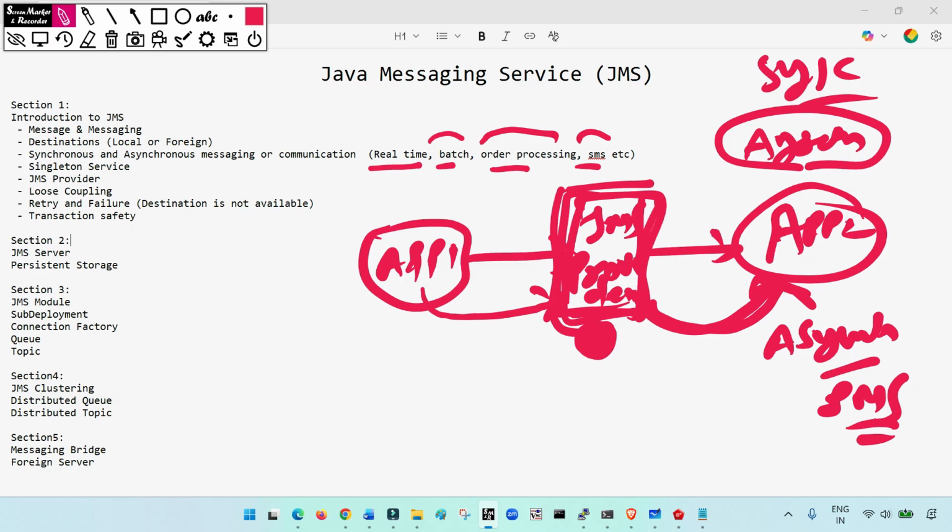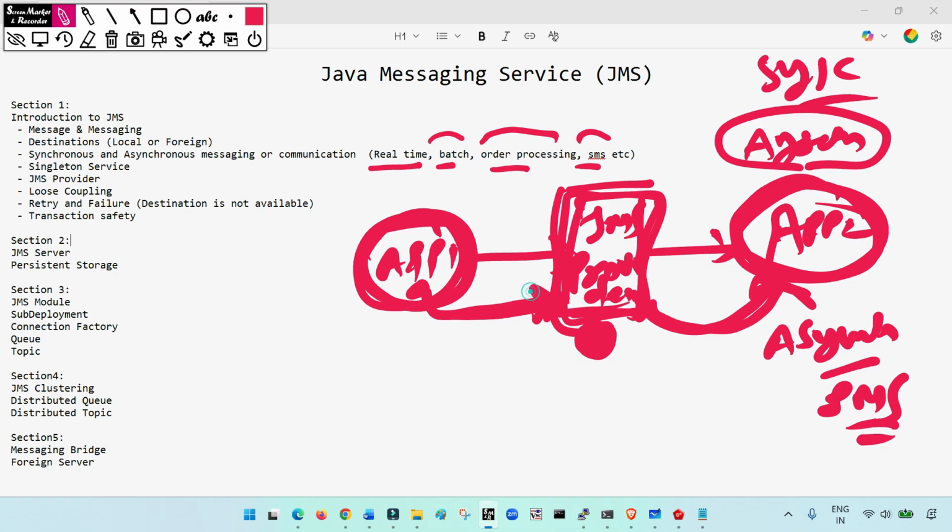So the benefit of this is loose coupling. That means application 1 is not completely dependent on application 2 for an immediate response. For example, application 1 is sending a message to application 2, and suppose application 2 is not available. What will happen? Your message will fail immediately, because the destination is not available.